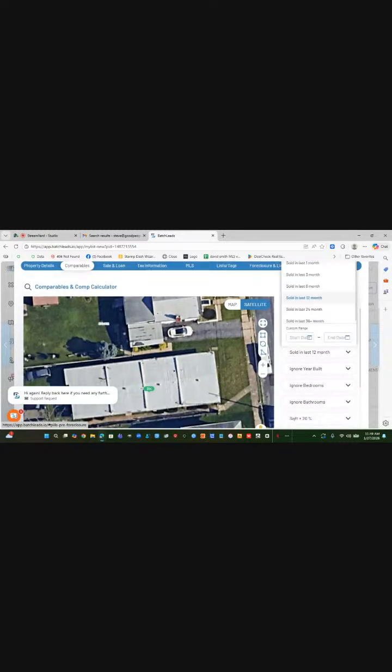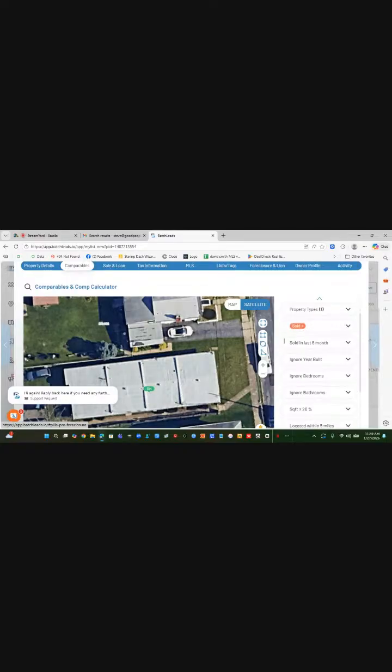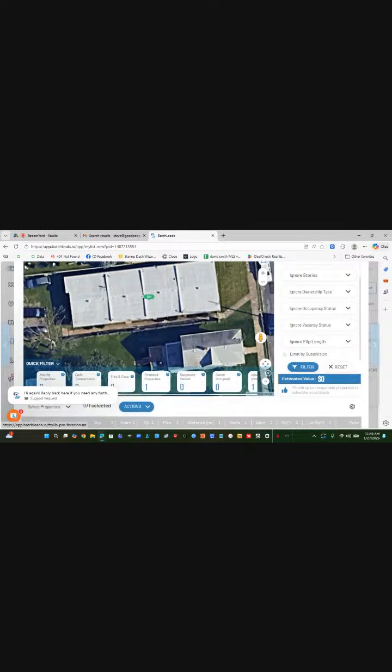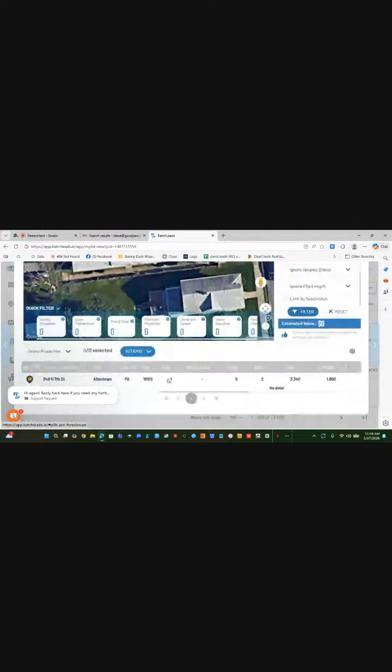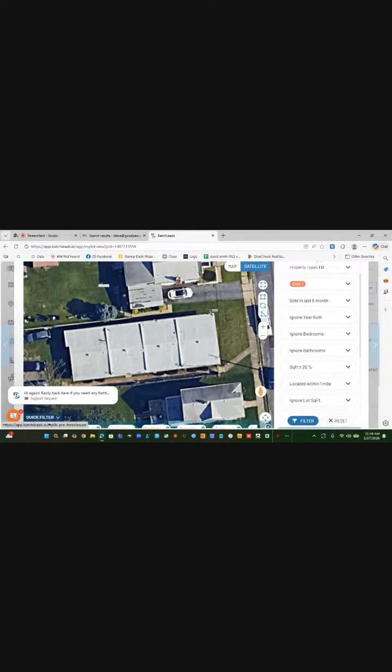I like the last 6 months, especially in a volatile market like this. I like located within 5 miles? No. Half mile, 1 mile, half mile in suburban, maybe a mile in suburban, quarter mile to a half mile in any kind of city environment. Then you scroll down, and you can adjust all the rest of your filters. And now here are things that sold or that it has records of selling.